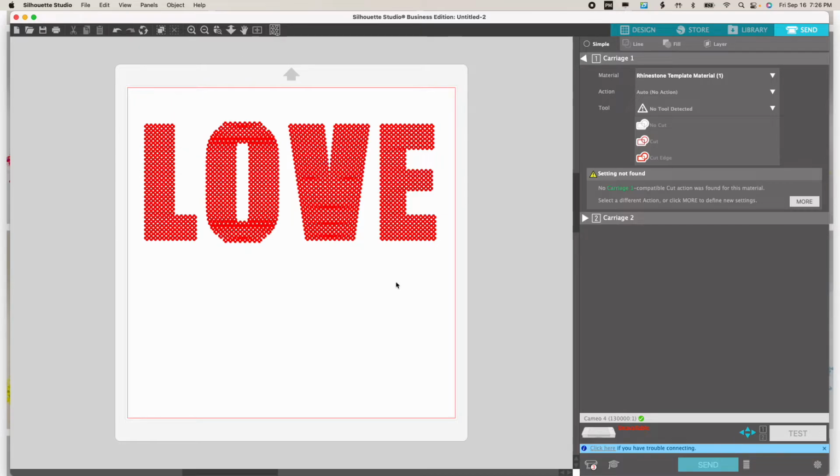So now, even though it looks weird, it's just going to cut out the holes we just previously saw. So this is the rhinestone template. It's rhinestone template material, that's what you want to select. Then I just created my own, and it's saying that my machine is not available. So let's see.